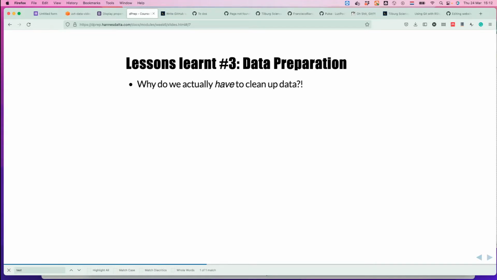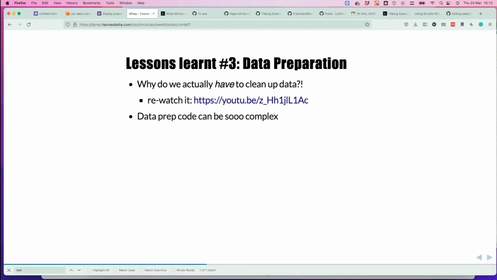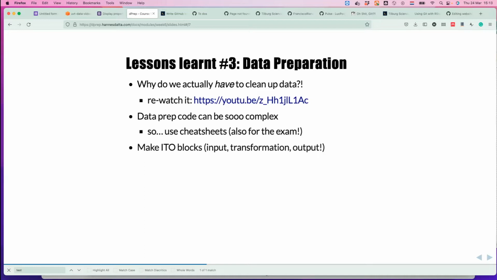But data prep, what do you learn? Why do we actually have to clean up data? I made a video on YouTube about it. So have that down, right? Understand why you need to clean data. You can rewatch it if you like. Data preparation code can be complex, so it makes sense splitting it up into smaller chunks. Your project may still be small, and sometimes you don't see the need of splitting it up. But trust me, the moment you work with more people on more complex projects, you need to break down these files. And because data prep code is complex, use the cheat sheets.